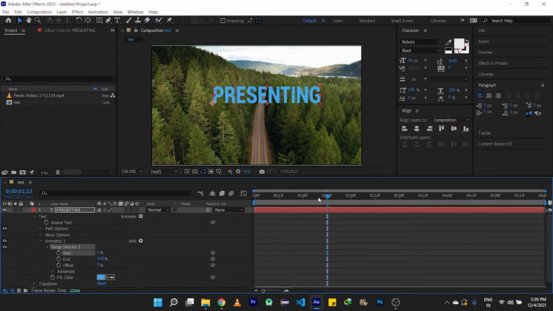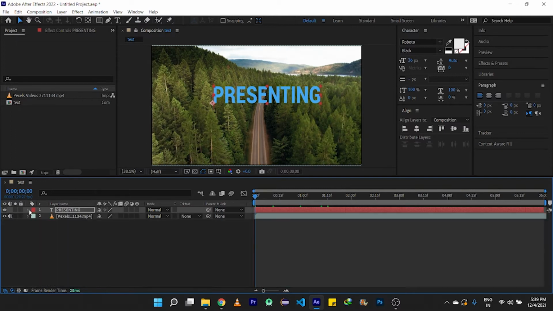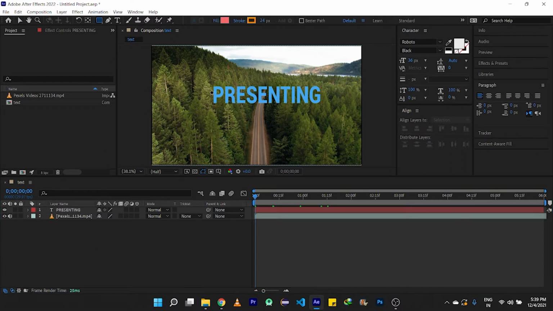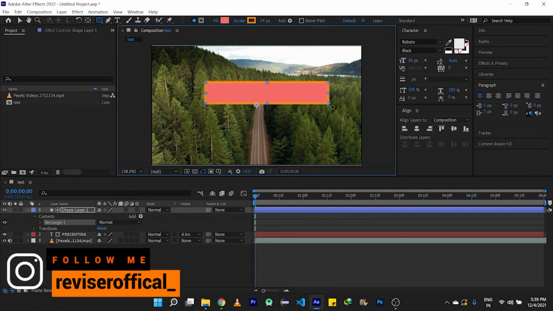Now we need to animate this. Firstly, we need to create two shapes. Without selecting any layer in the timeline, click on the rectangular shape here and draw a rectangle over the text. You can change the rectangle color to whatever you want, it doesn't matter.